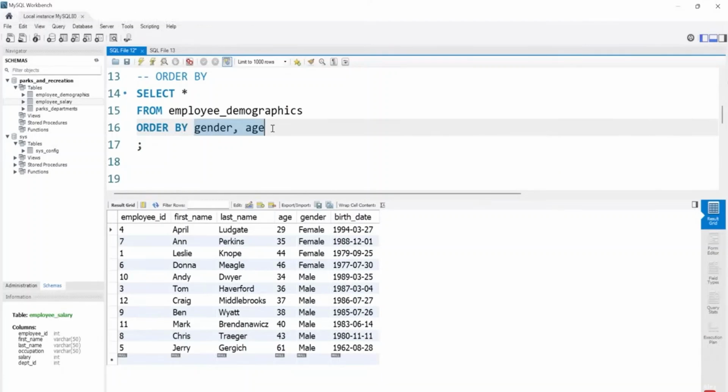But let's take a look at it. So gender is the 1, 2, 3, 4, 5th column. I'm going to replace this with 5, and age is the 1, 2, 3, 4 column. So these are the positions of the fields, but not the names of them. If we run it, we're going to get the exact same output because these represent these columns appropriately.